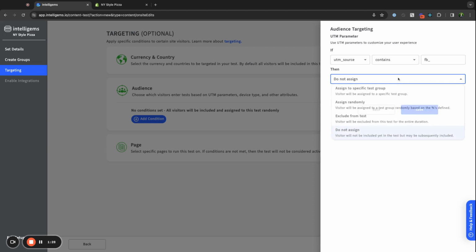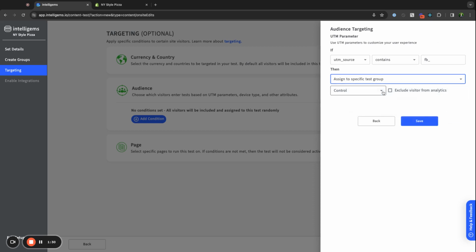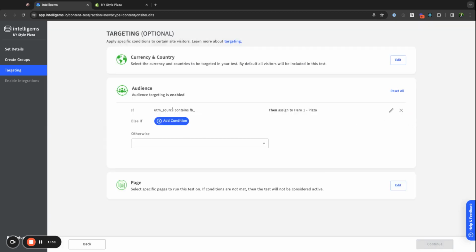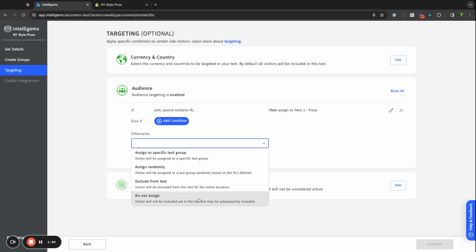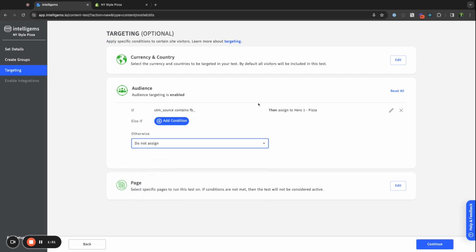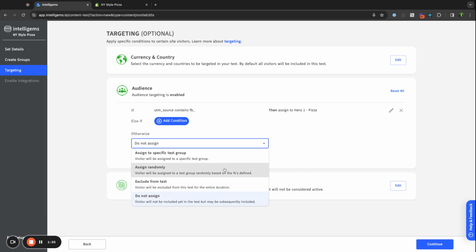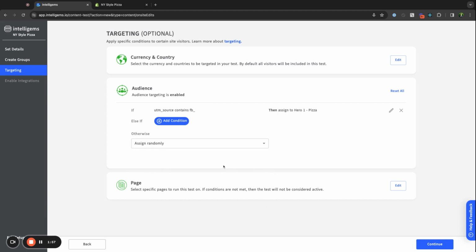So I'll save that for FB. I'm going to assign to a specific group, this one, and you can also choose whether or not this specific set of visitors get excluded from the analytics or not. And then you have these conditions, and if these conditions are not met, then you have to decide, do you not assign them, or do you assign them randomly, etc. So typically here, you would use do not assign if none of these conditions are met. If you have specific assignment conditions, also a very typical choice here is assign randomly.